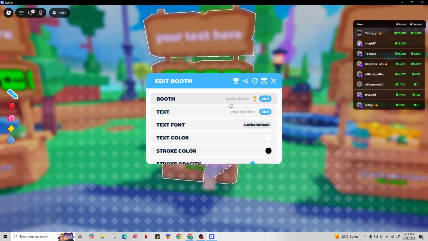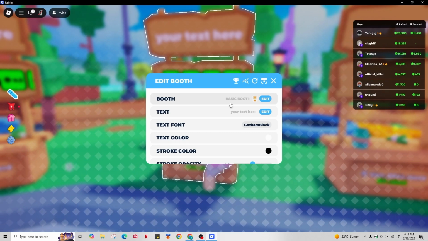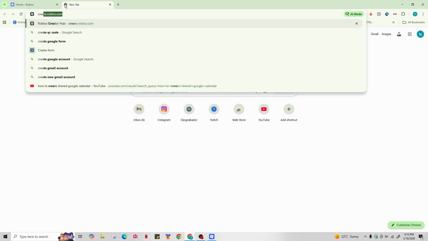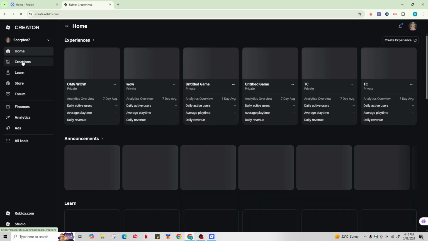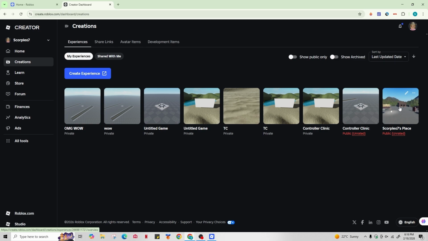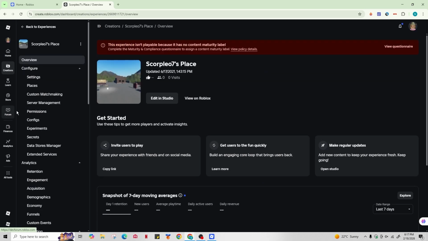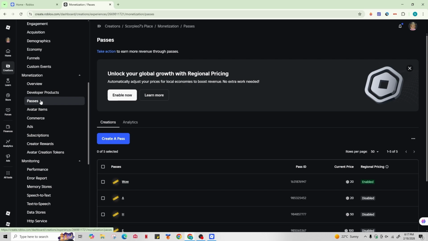To add donation buttons, you need to go to the Roblox website, open a new tab, and type in create.roblox.com. Then go to Creations, and it will have your name and place in the title. Now, in your experience, find passes under monetization and create a pass.